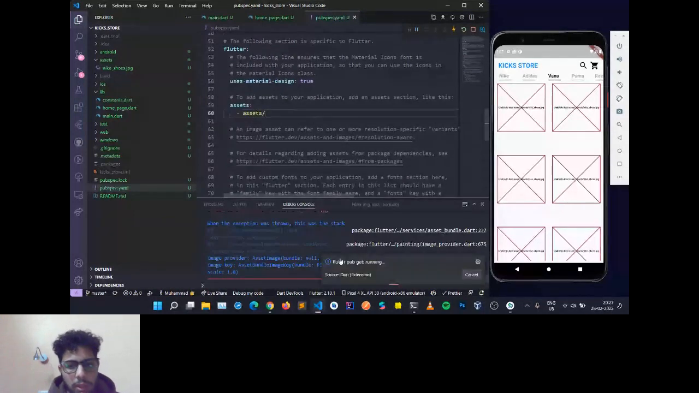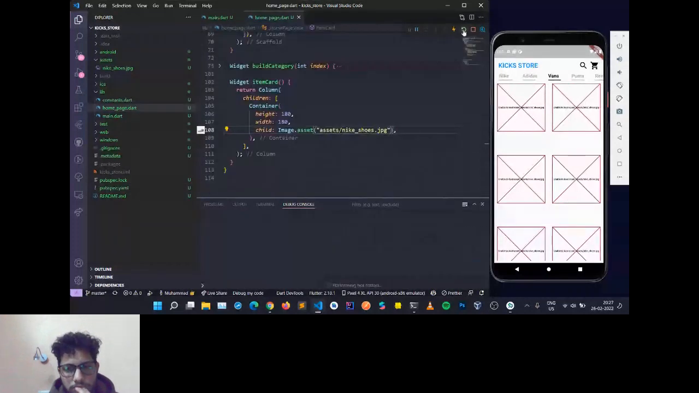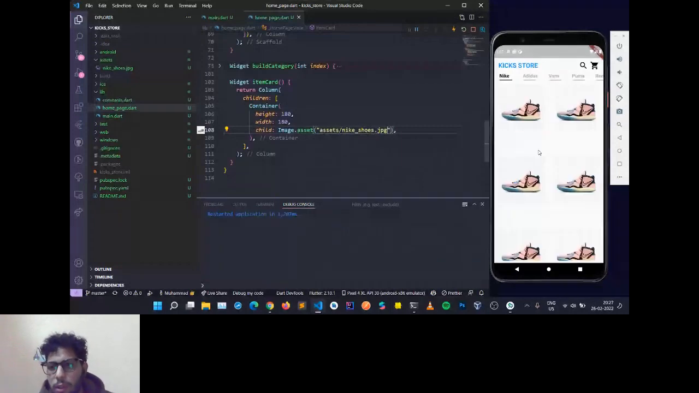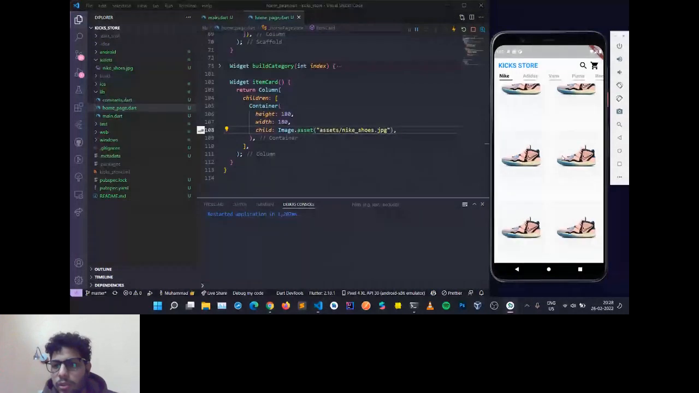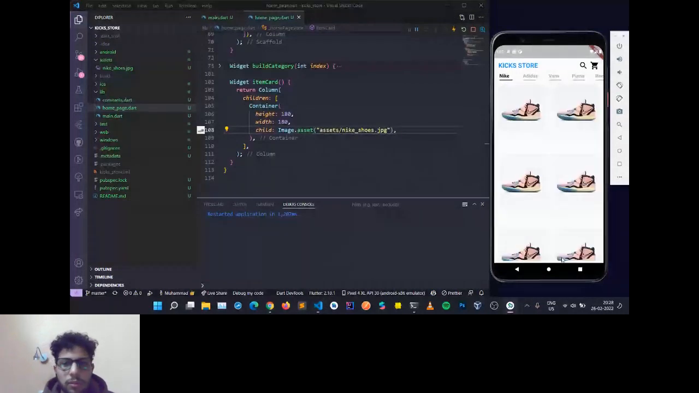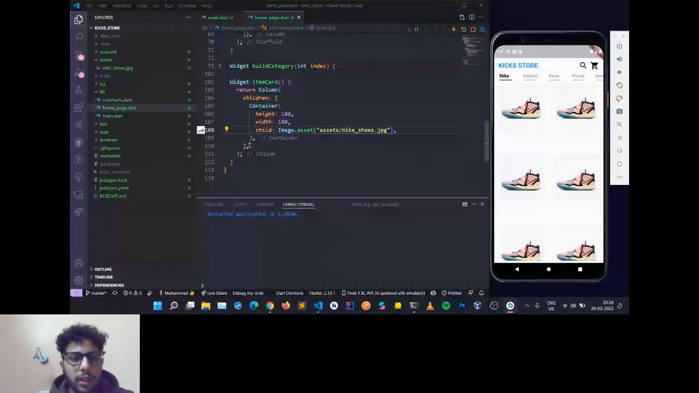If you save, flutter pub get will run, and now if I reload again, this is working. See, all the images are here. The image is here 8 times. So this looks good. Now what else do we want? We want to show the text. So for showing the text, you need to add another child.